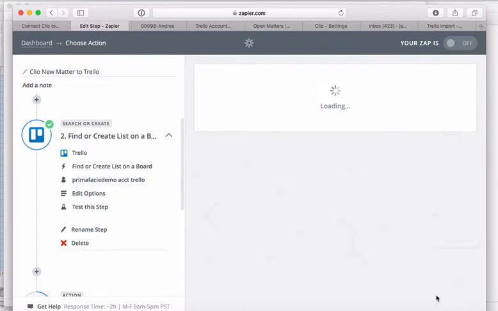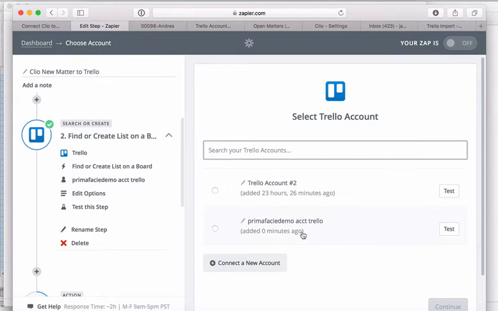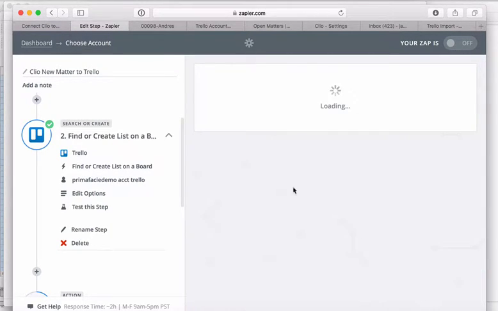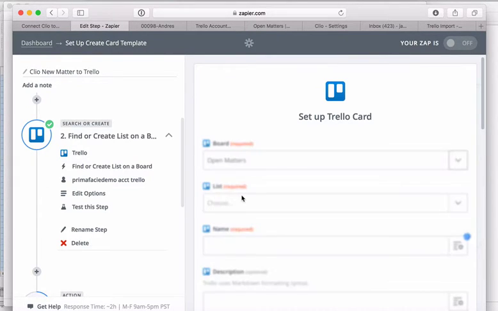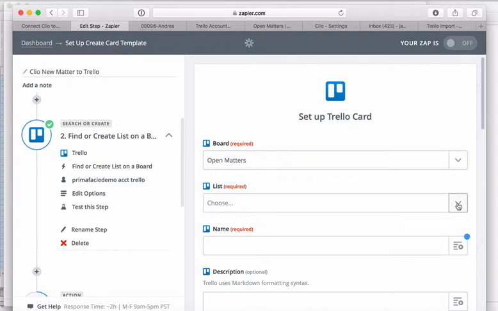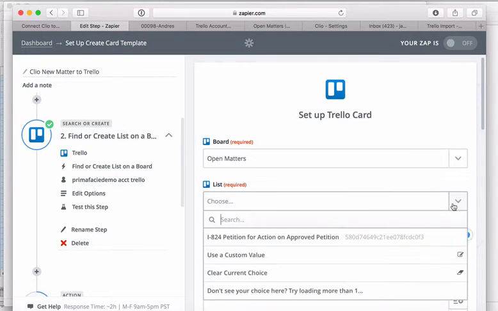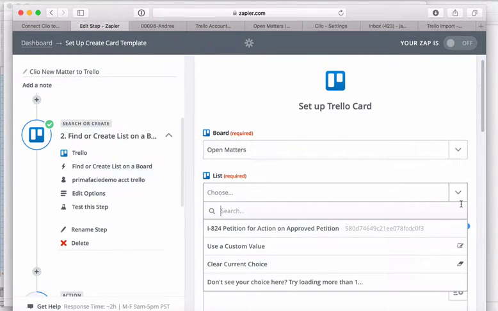So save and continue. And we want that Trello account. You'll probably just have one of these. All right, the board, it's going to go on the Open Matters board. The list, all right, now this is where we got to be careful. You actually want it to be a custom value. Remember, we're not just thinking about this one item. We're thinking about every item that automatically gets put in there, and we don't want them all on the same list. So we're going to use a custom value.